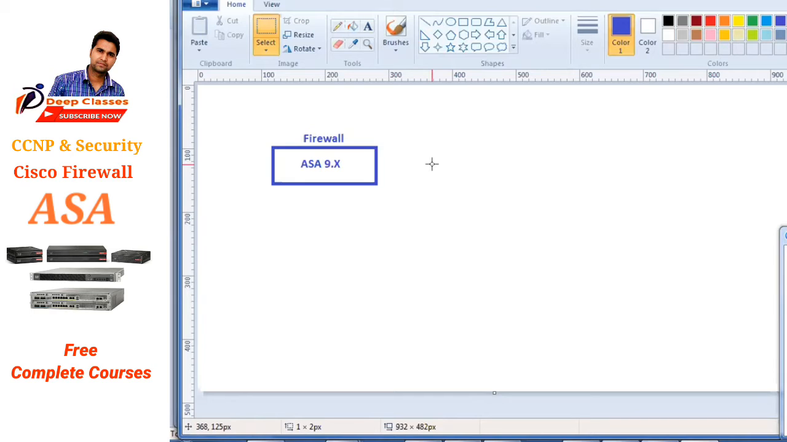Sir, so the new generation ASA, we can also connect directly to the ISP. Am I right? That is correct. Even the older ones you could. Okay, thank you, sir.